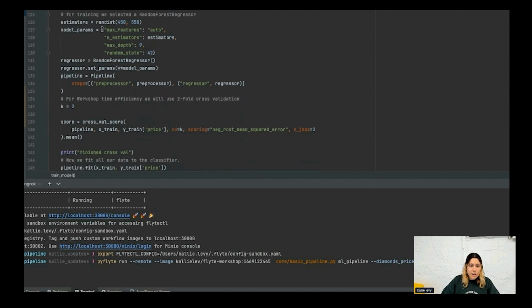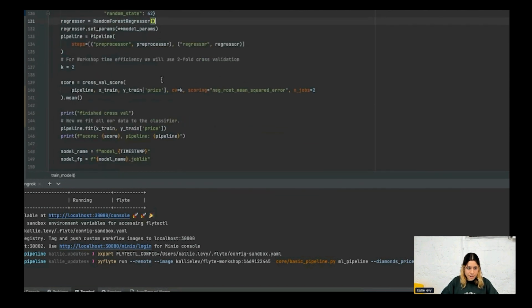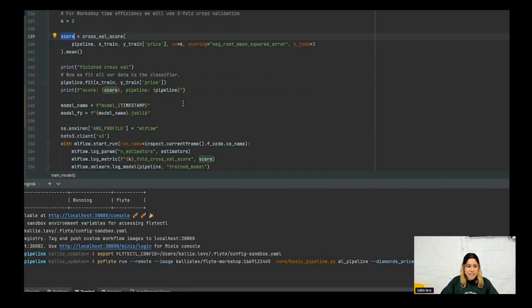Then these are my parameters for the model. I've selected to run them in a random forest regressor. I've set my parameters. And now I have the pipeline, and I can fit my model. So that's the actual training part. I'm running the whole process, training my model. I have some metrics stored on the side.